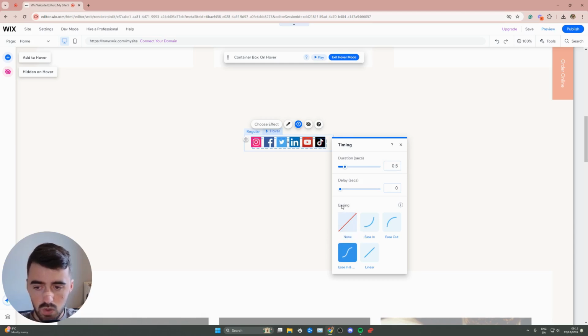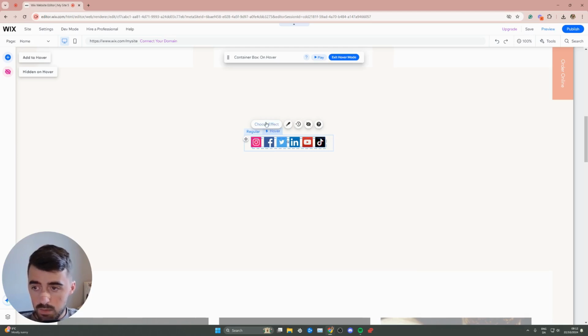And here you can also choose your easing, ease in and out. So basically when somebody hovers in, it eases in, and then when they hover out of the container box, it eases out. You can also make it linear if you want to. I prefer this one because it's more smooth and natural. You can also set a delay, by the way, if you want to, but I don't want that because I want the social media icons to react immediately as soon as somebody hovers over the box. Now, I think we are pretty much done here, actually.